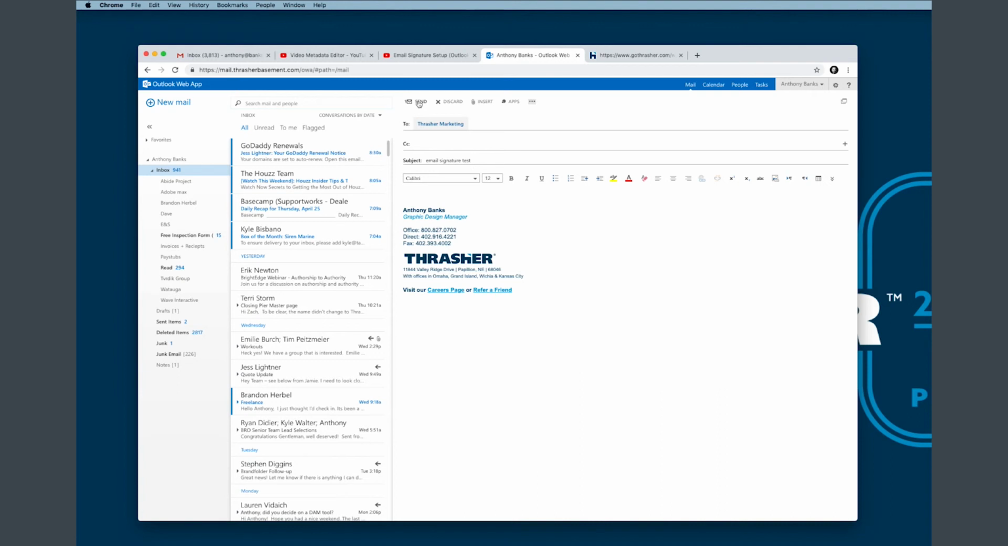If you have any questions about any part of this process, just reach out to marketing@gothrasher.com. One thing to remember, if you send email for more than one program, for example Outlook webmail or Outlook for Windows or Microsoft Mail, you will have to update your email signature in both places.